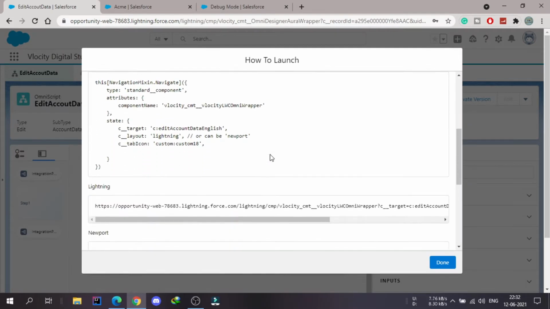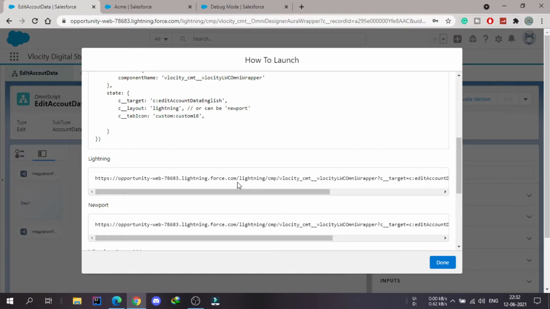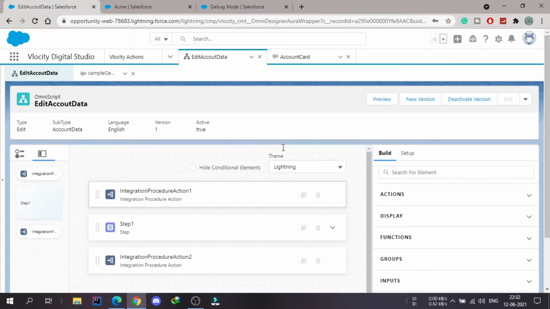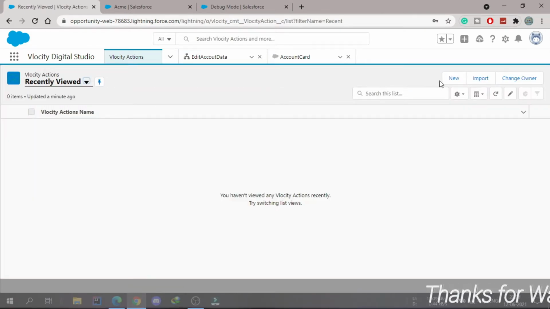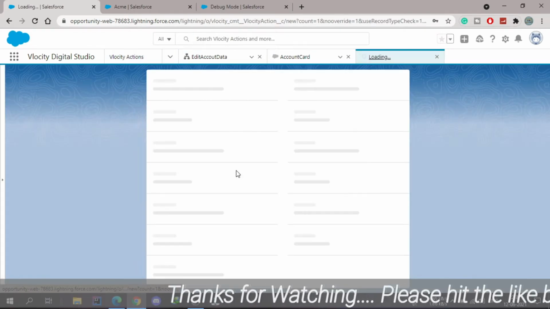This will give us a URL. So we need to copy this URL after this slash. After the force.com, we need to copy it till the end. And you need to make sure that you are copying the Lightning URL, because we are working in the Lightning environment. So we need to copy this, and then we need to go back to the velocity action, and here we will create a new velocity action.